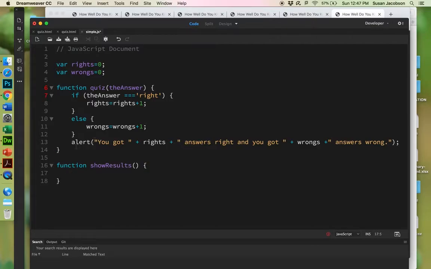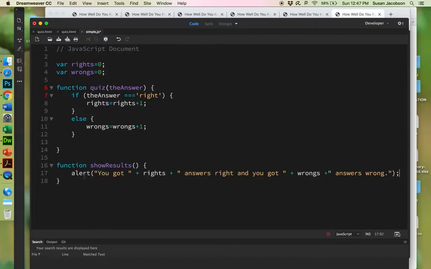Okay, so right now what I'm going to do is take this little alert that tells us how many right and wrong answers we have. I'm going to put it into function show results. We have two separate functions. Function quiz goes from line 7 to line 14. See this curly brace here is the end of function quiz. And function show results goes from line 16 to line 18.